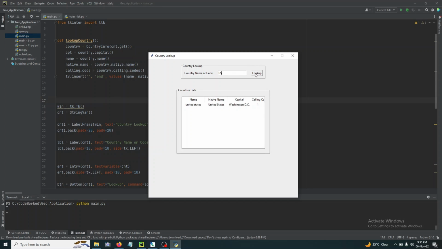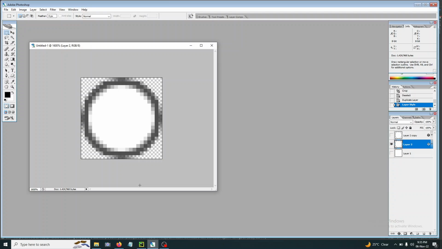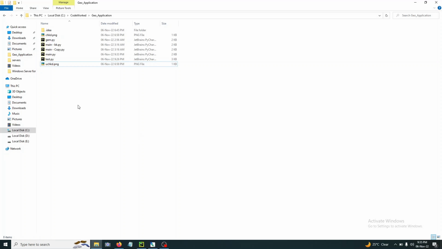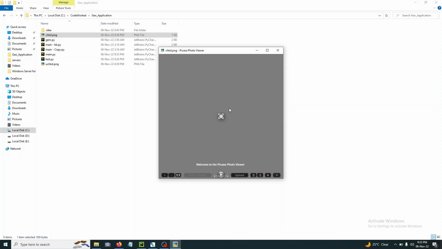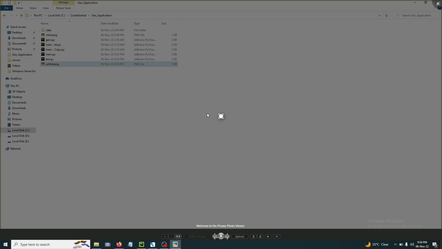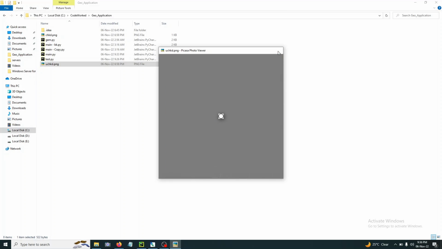It lists country data in a table. Now I'm going to work with this table and I will add radio boxes, or you can say radio buttons, in this table. So first of all, let me show you. I designed this radio button. Actually, I designed two radio buttons, one for checked state, this is for checked state, and this is for unchecked state.